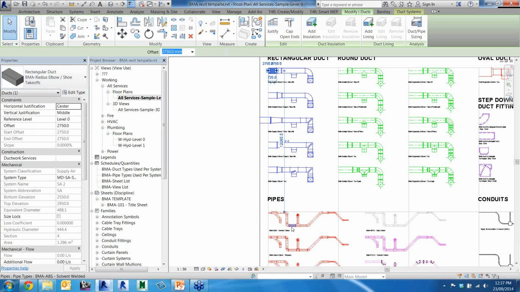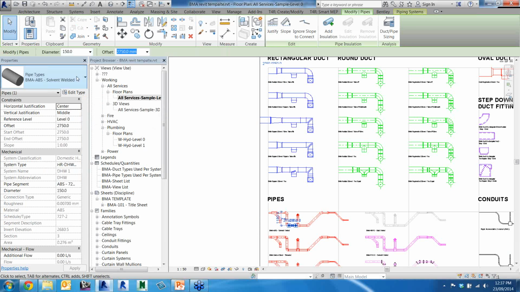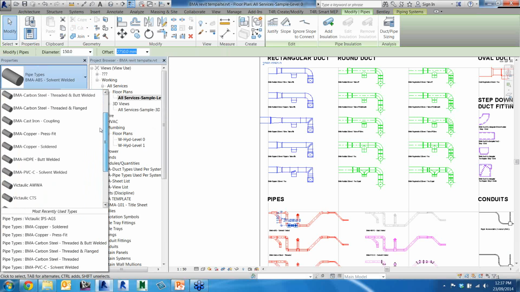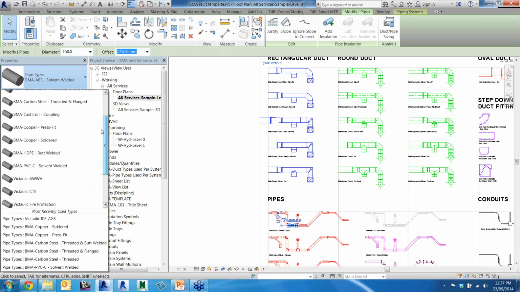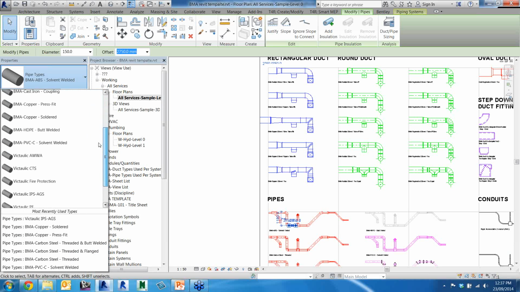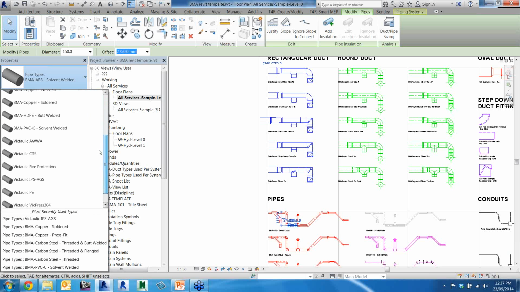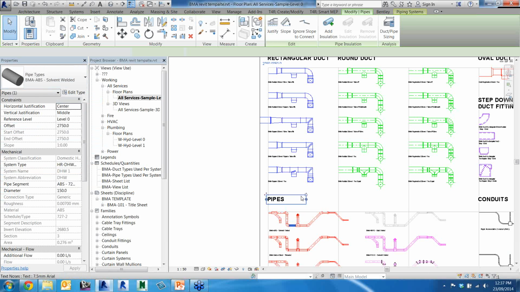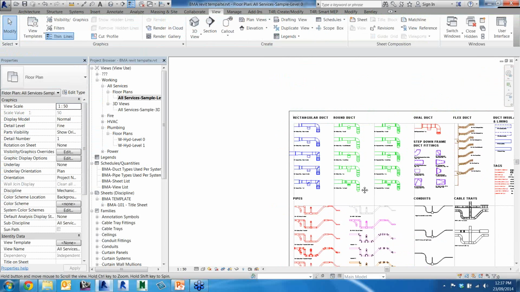Okay, if I select a section of the pipe work and do the same, we can see the pipe types that are available in there as well. So we've got all of the ones you would expect to see for carbon steel, cast iron, copper, also the plastic pipe types as well, PVC and HDPE, etc. And then you can see down the bottom here the Victolic pipe types that are included in the template as well.